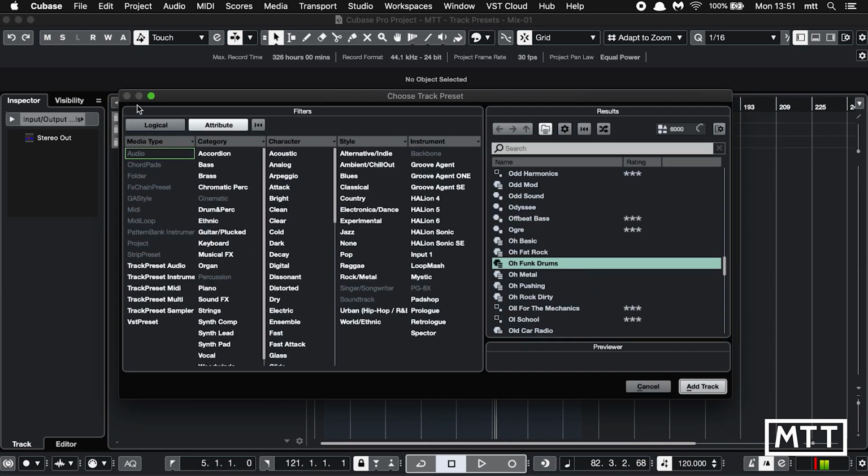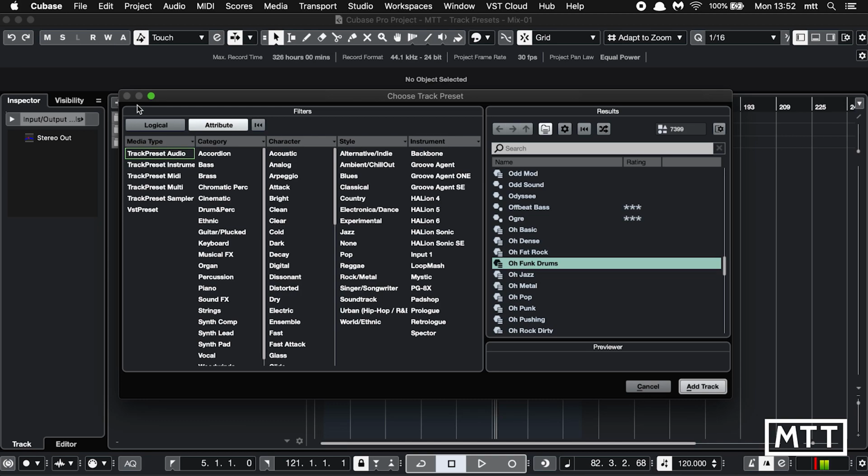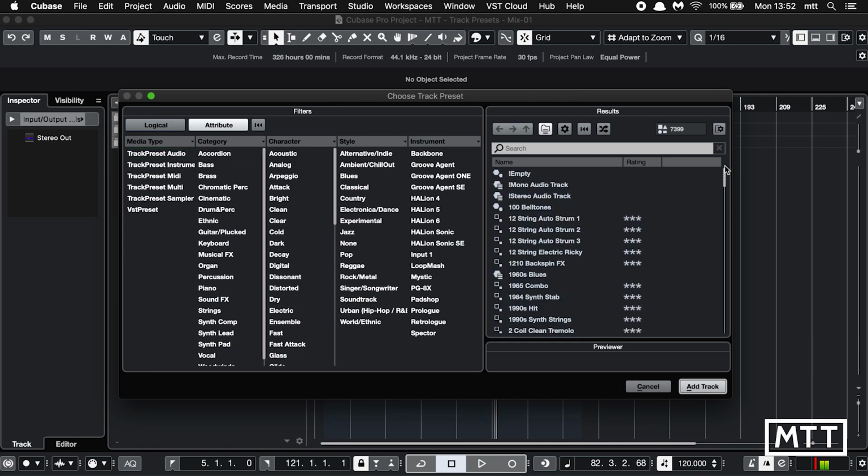So I'm going to click that, and here you get the typical Steinberg preset interface, which has got all this ability to filter things via logical or attributes, etc. And here we have all of them that are available, which for me is 7,399. I know on this same machine, if I load up Cubase AI, I get a lower number, but the system will be the same generally.